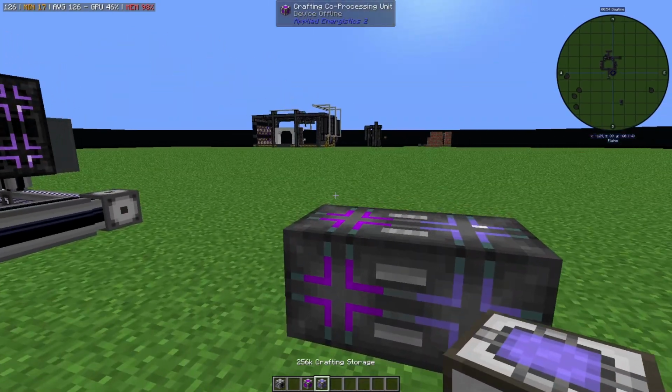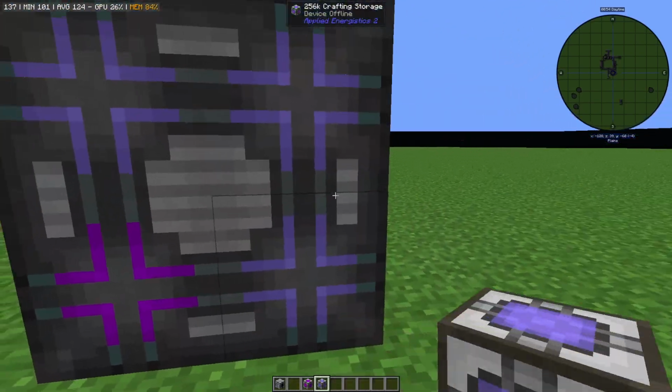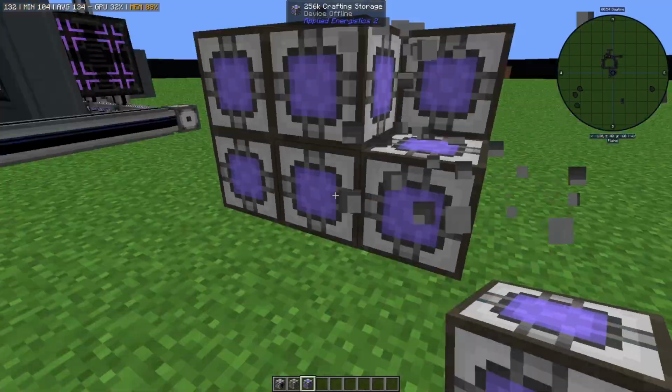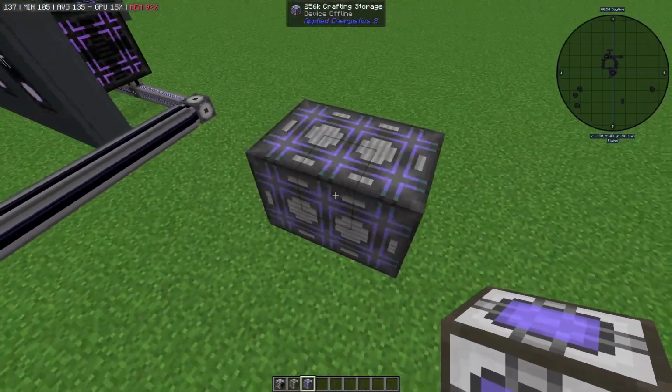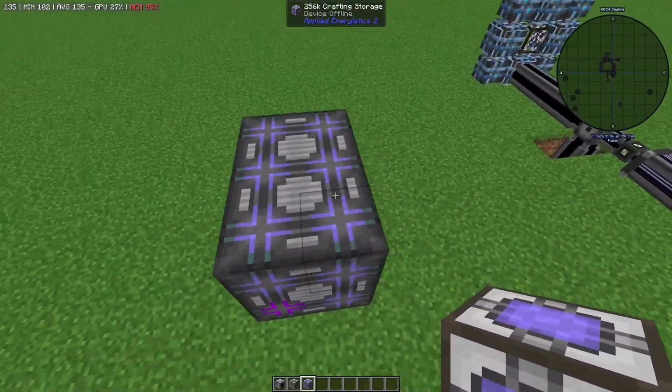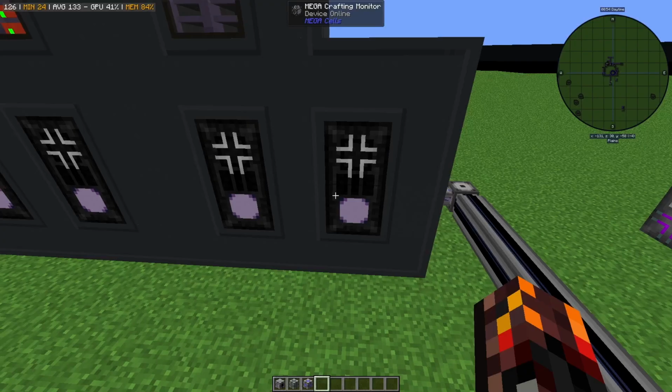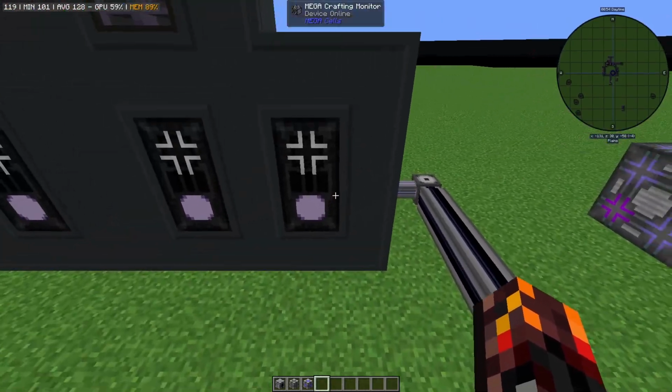So you can have, for example, just a 1x2, or a 2x2, or a 2x2x2. As long as it's not an irregular shape like this one, as long as it's a solid block, then it'll work. These ones are the mega ones from Mega Cells. They also work. They have more storage.